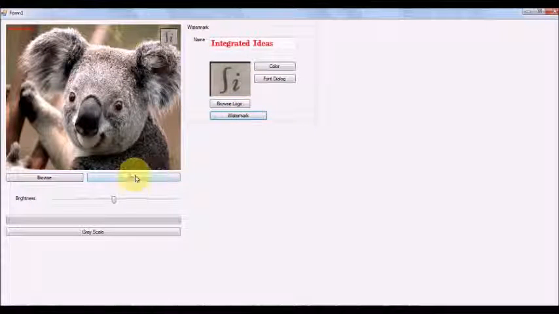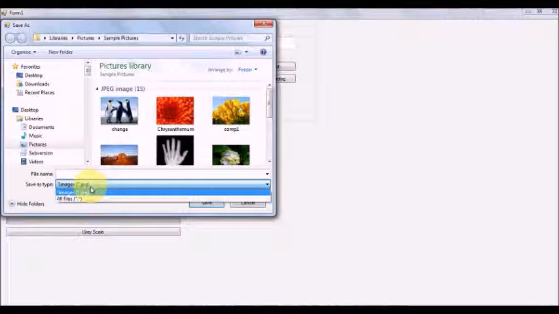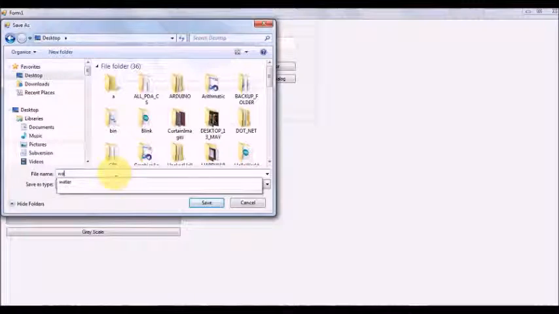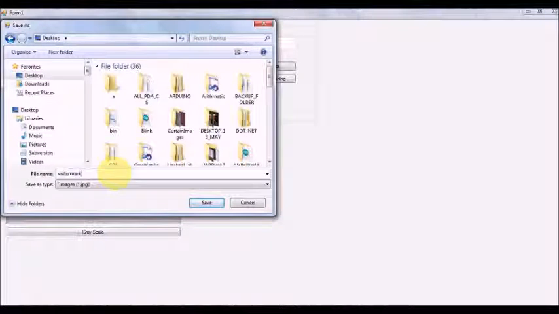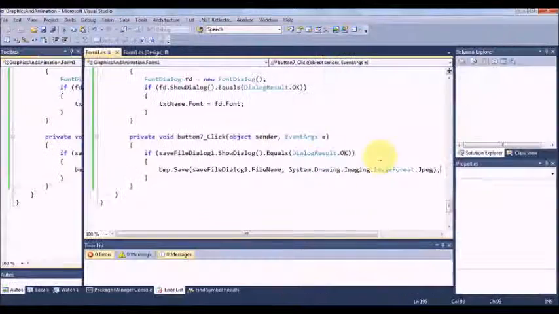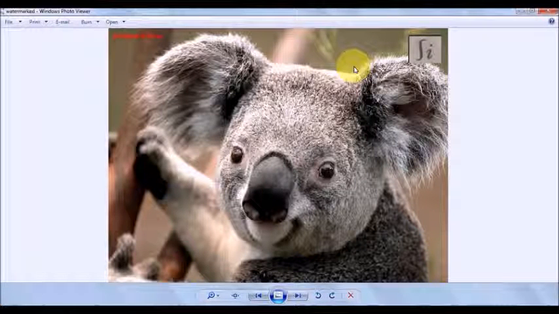Okay, let us save. When you try to save, now you can see only JPG files are showing. Okay, or all files. So directly you can give the name as watermarked image. The result, your image now has your watermarking.